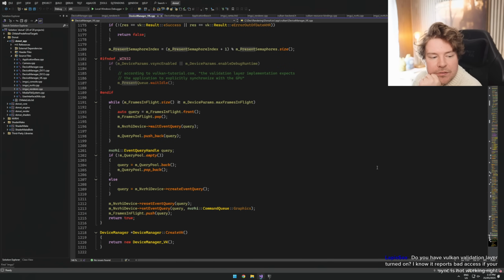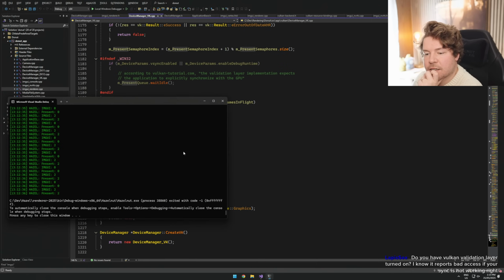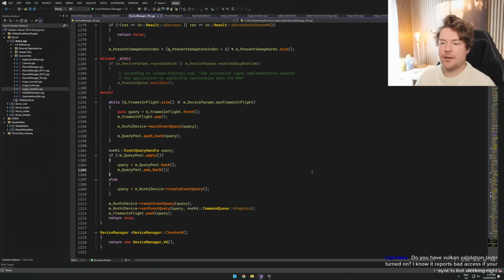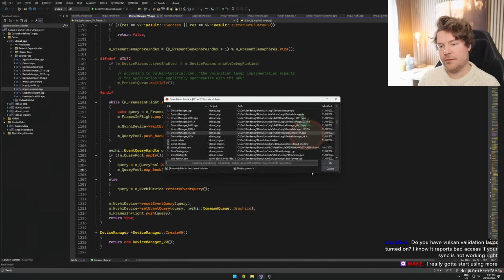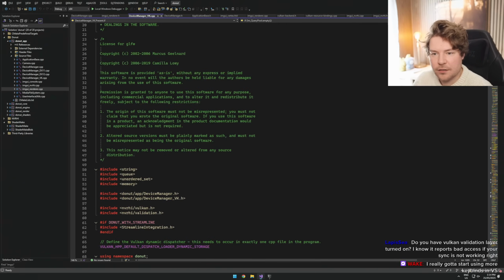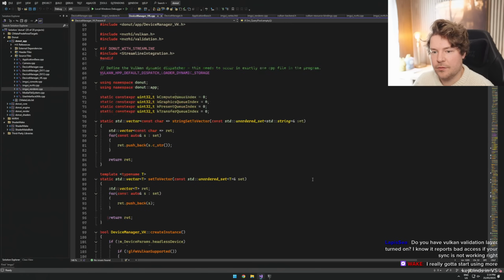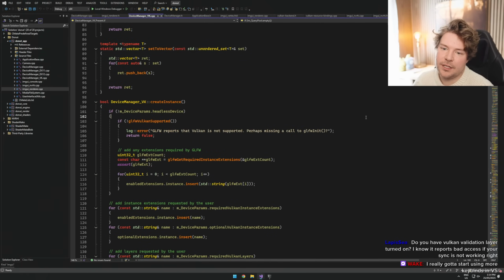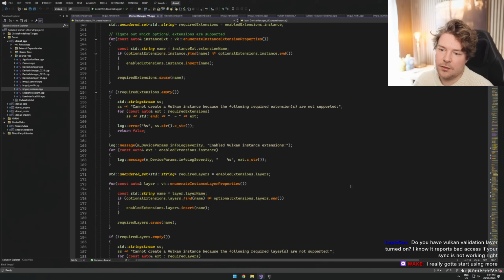Uninitialized uncleared buffer. Do I have the Vulkan validation layer turned on? I don't know actually, because that's going through NVRHI. So I wonder if it would. Well, I mean, it would tell me, I think, if there was stuff wrong.